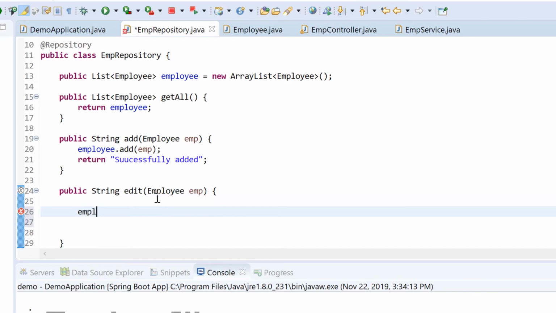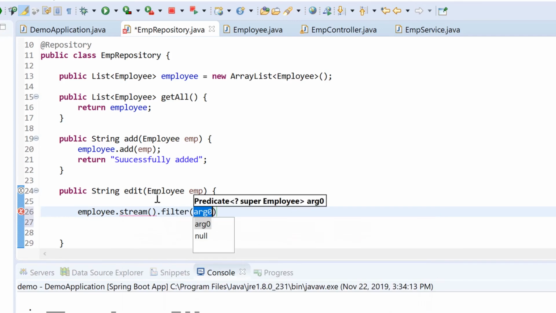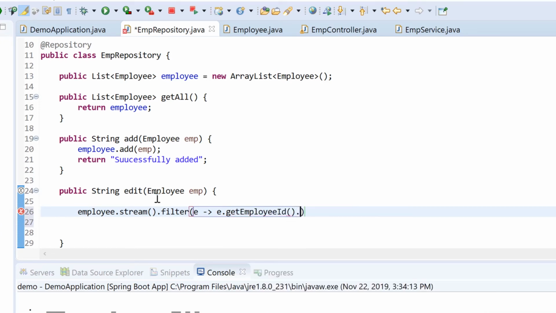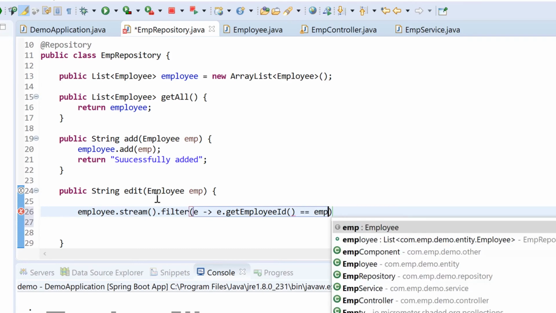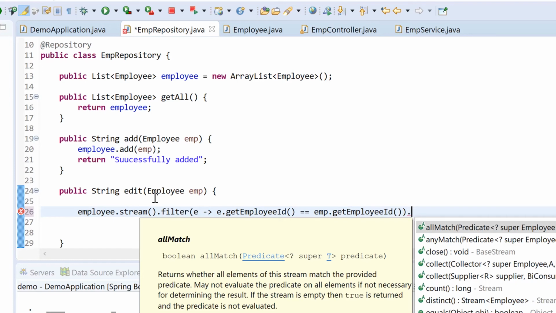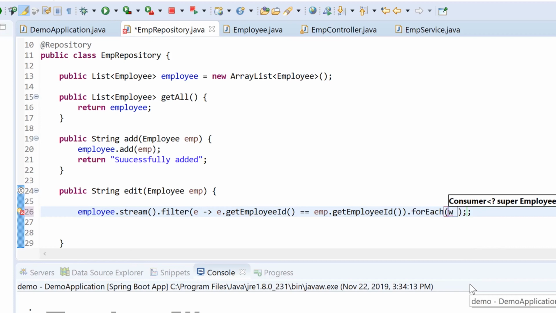So what I'm going to do is employee, and I'm using stream, then filter, then I'm using employee ID, and I'll compare this employee ID with this emp dot get employee ID. Basically this will identify which one to update, and then what we are doing is, let me use forEach for now. It is actually not the right way, but for our purpose it will work.